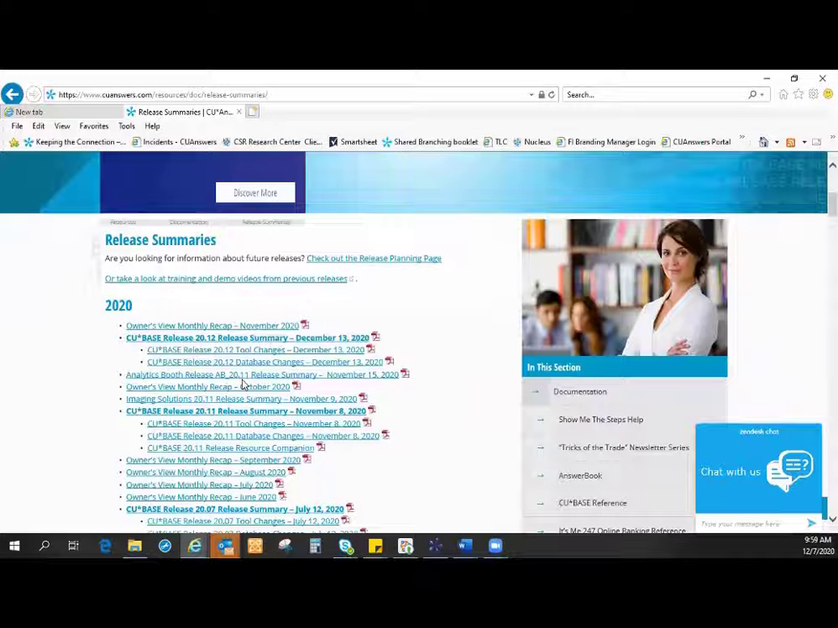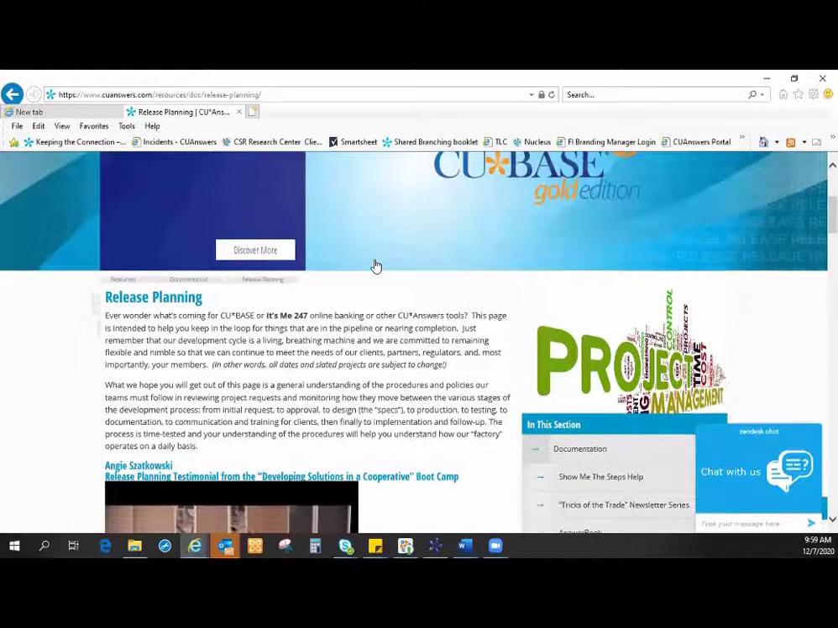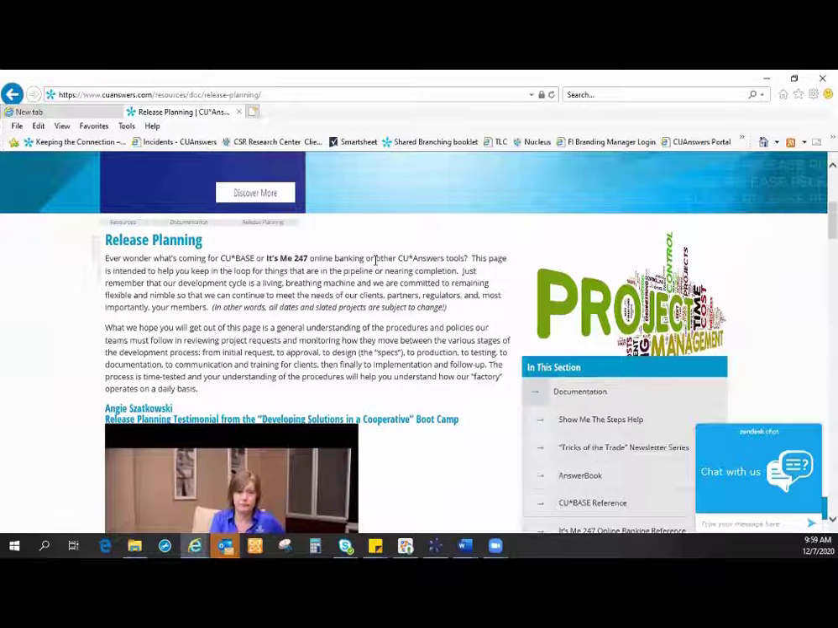Working hand in hand with this is our release planning page. It is the second option when we look at the resources tab, but there's also a link right here on your screen to the release planning page. So if you ever wonder what's coming for CU Base or It's Me 247 for online banking or other CU Answers tools, this page is intended to help keep you in the loop for the things that are in the pipeline or nearing completion. Just remember that our development cycle is a living, breathing machine, and we are committed to remaining flexible and nimble so that we can continue to meet the needs of our clients, partners, regulators, and most importantly, your members. In other words, all dates and slated projects are subject to change.